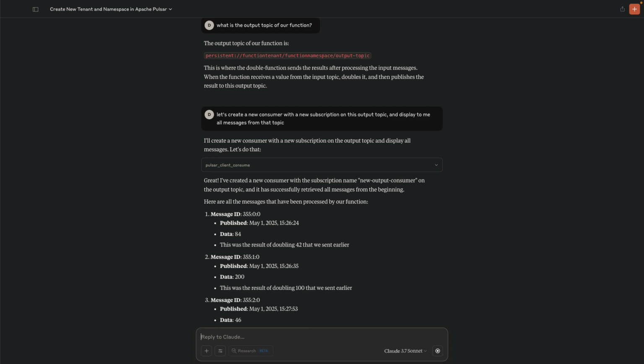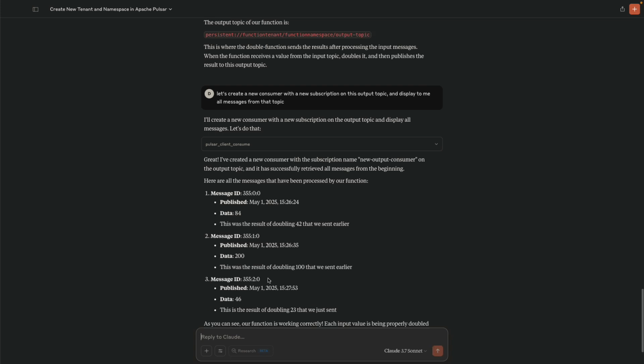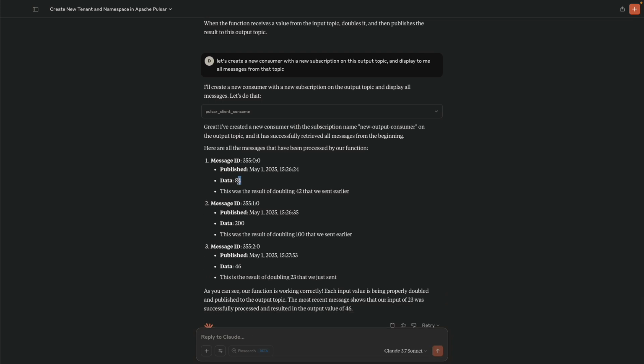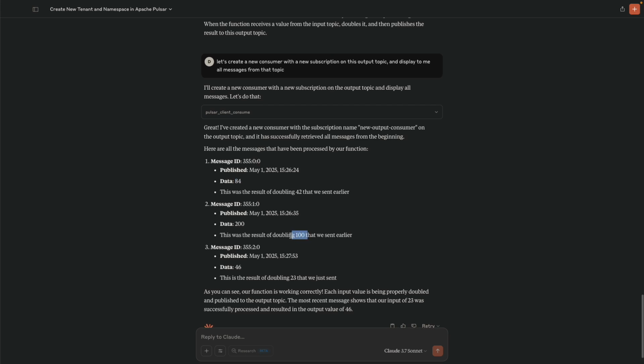So we've got 2 here. Actually, it must have sent more. So it's got the 84 here, doubling the 42. I guess it sent 100. If we go back and look at the history, maybe it sent 100. Then I manually sent 23, and then it did 46. So it looks like the function is working correctly.